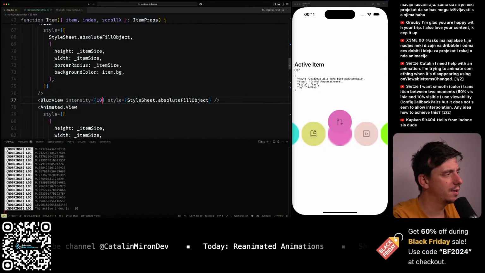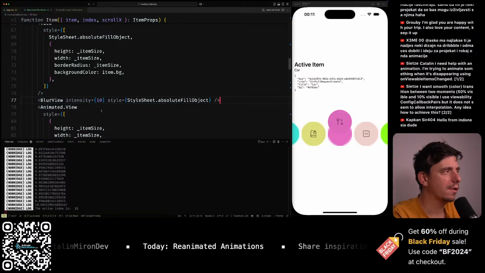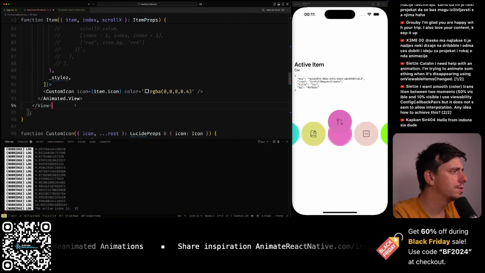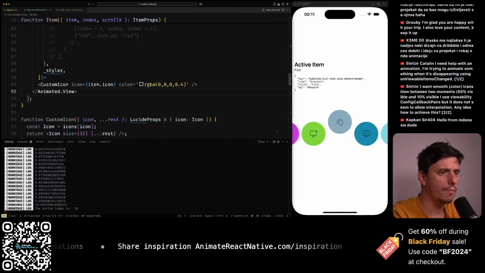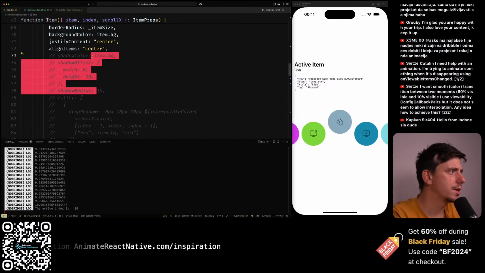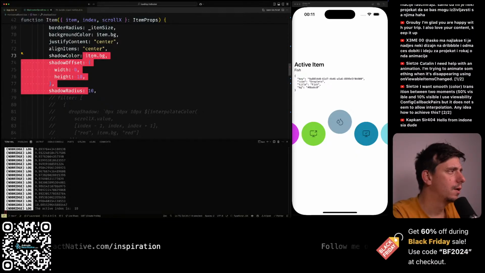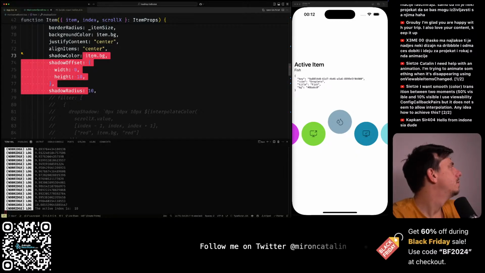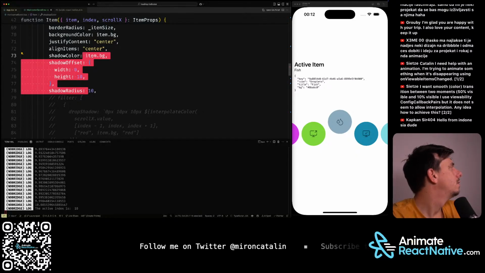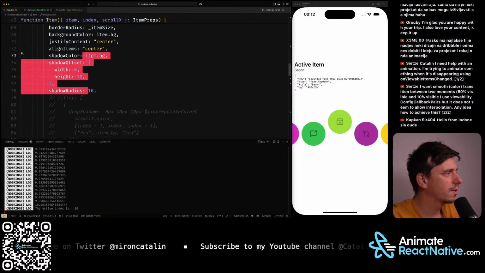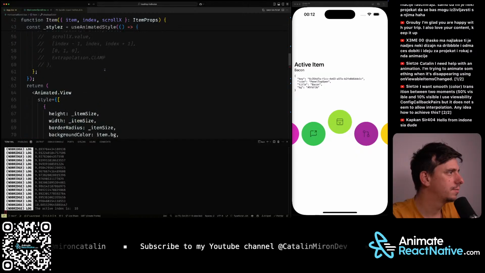Yeah, this is not good. Nah, I'm gonna leave it as it is, and we'll just add a... Because there is overflow hidden, you know. Yeah, I don't like it.